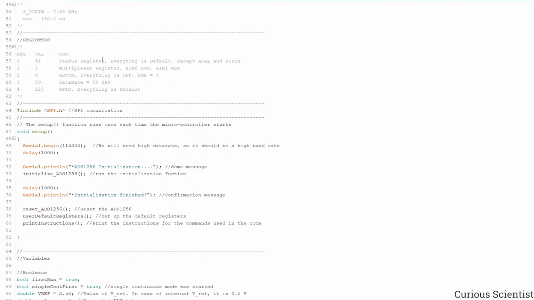So we have register 0, which is the status register, and then I wrote it like this. The multiplexer is used to choose the inputs, so I'm just using differential input. The ADCON register is set to 0, so the PGA value is 1, so we are not using the amplifier. The data rate register is set to 99, which is 50 samples per second, and the GPIO register is set to 225, so everything is the default.